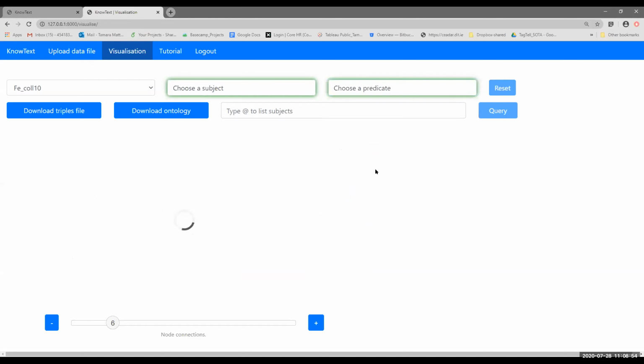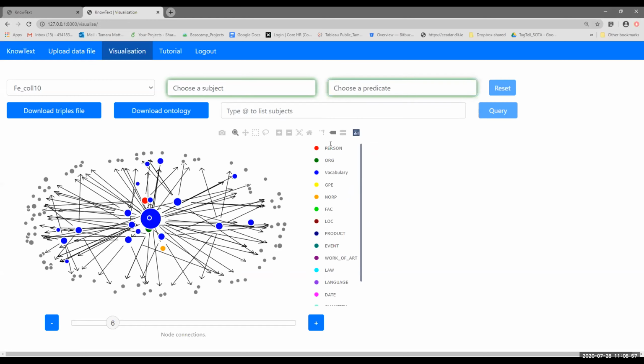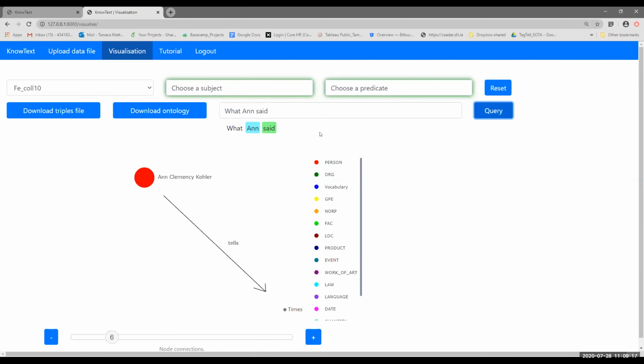Again, if we reset and we type in some text, for example, it can be a free text like what Anne said. It doesn't have to have a grammatical structure. Let's make this capital. We can launch the query and we can see that both words Anne and said have been found in the text collection. We have found a person, Anne Clemency, who tells something 2 times. We have used a similarity for finding all the possible variants of the word said. So tells, it's another one.